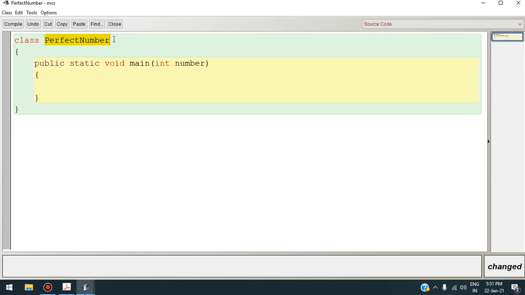So I have given the name of the class as PerfectNumber, as per the program statement, and within the main method I have passed one argument of integer type. The name of the variable is number, which will store the number entered by the user, and we will check whether that number stored in the variable number is a perfect number or not.